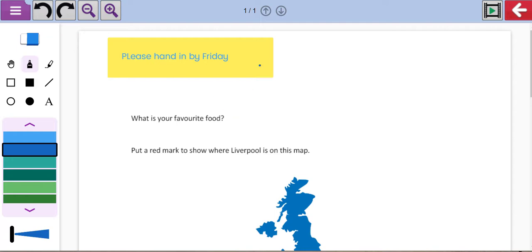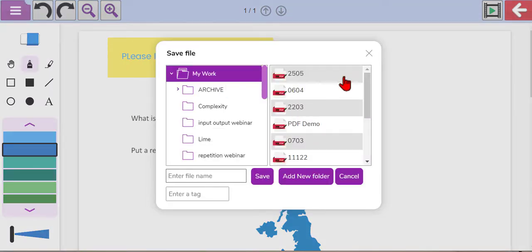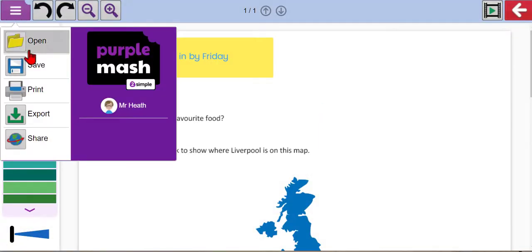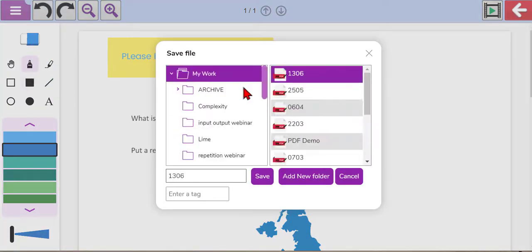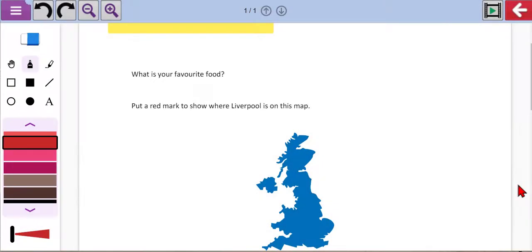So can the children. So the point with this is once I save this, today's date is the 13th of the 6th, let's call it 1306. Once I've saved this annotated PDF, I can set it as a to-do for the children. Let's click on share and set as a to-do again here. And I'm into the usual process. Once I've set this as a to-do, the children can use the same tools here to respond to it.